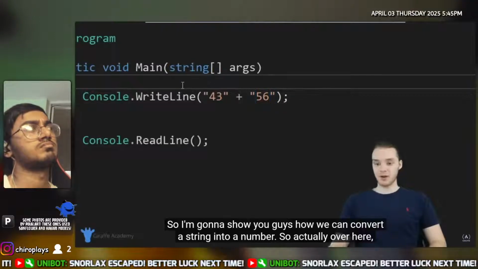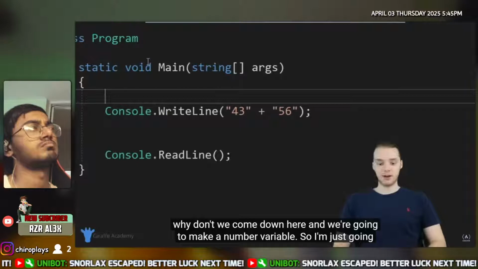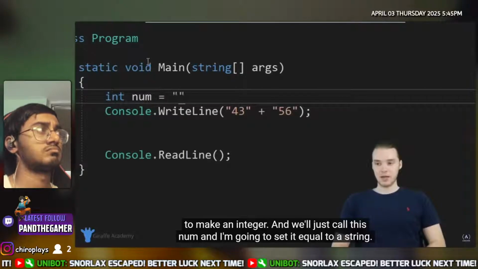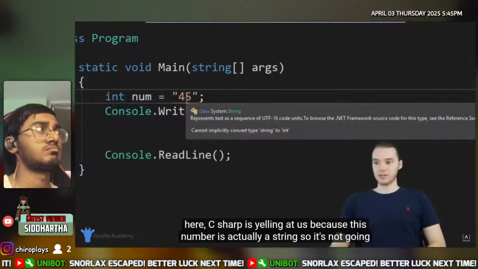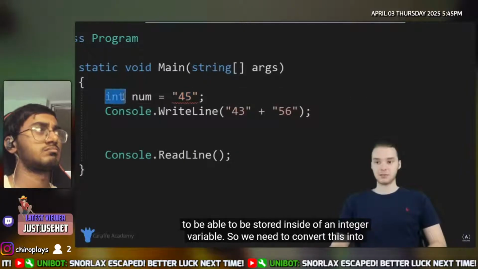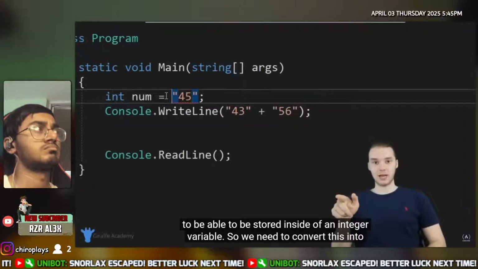So actually over here, why don't we come down here and we're going to make a number variable. I'm just going to make an integer and we'll just call this num, and I'm going to set it equal to a string that has a number in it, like 45. And you'll see over here, C# is yelling at us because this number is actually a string. So it's not going to be able to be stored inside of an integer variable. So we need to convert this into an integer.